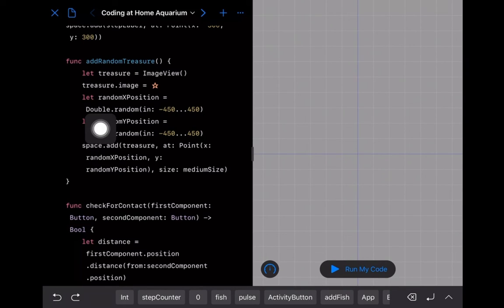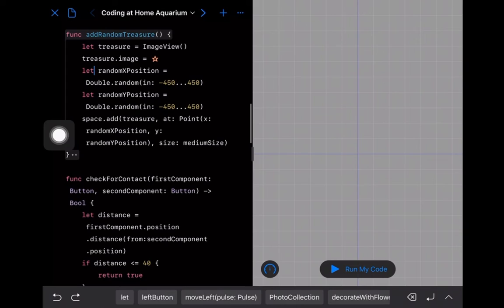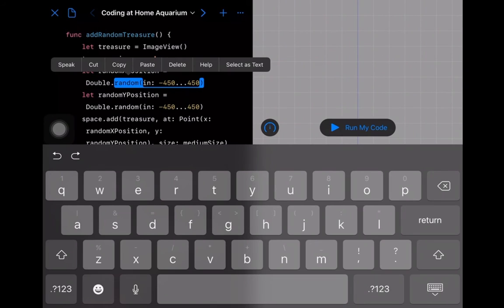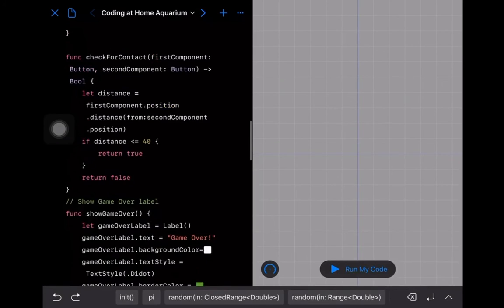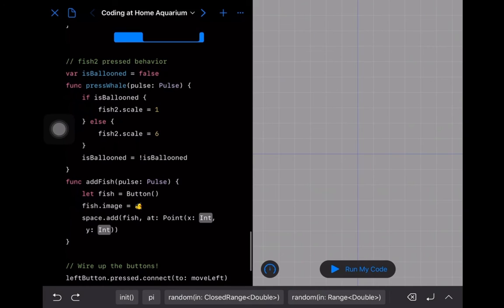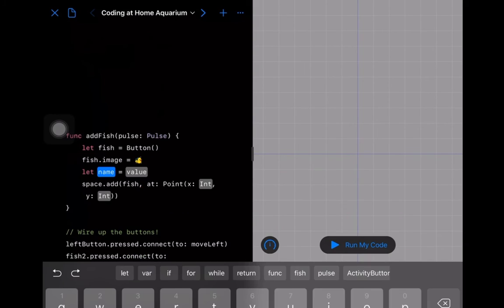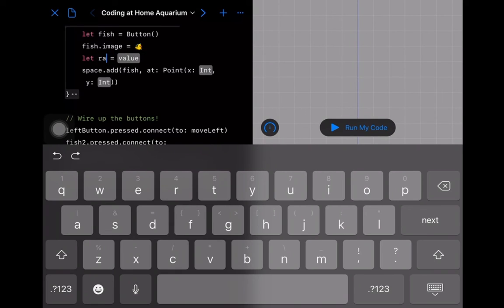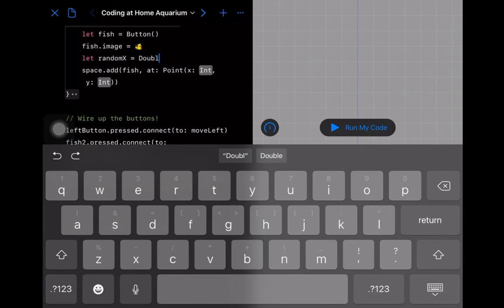So let's do that again. Let's create a double.random in that same range. Actually, tell you what, let's just copy that. And go back down all the way to the bottom to our new add fish. So we're going to create a variable to hold this thing. And we're going to call it a double. Actually, never mind. You can copy and paste it. I'll type the whole thing out.